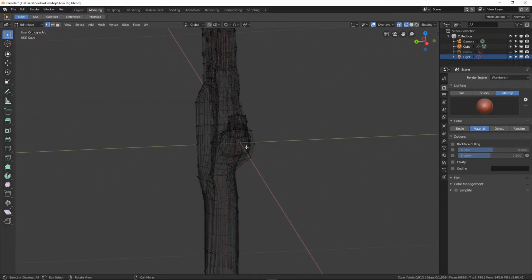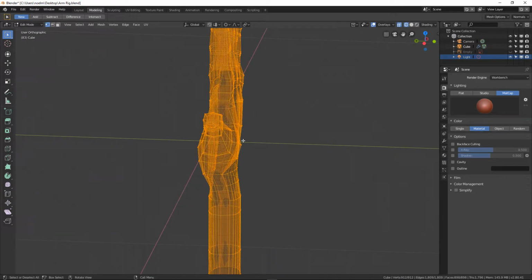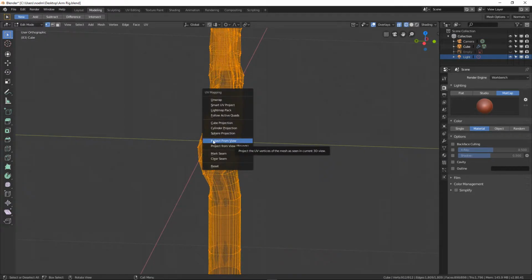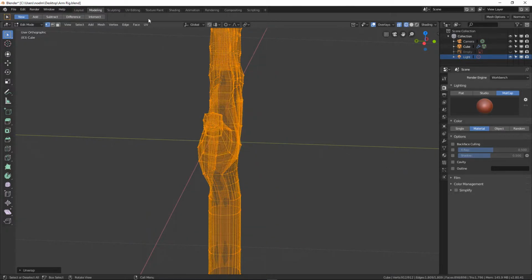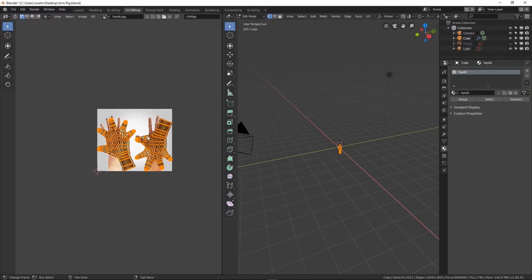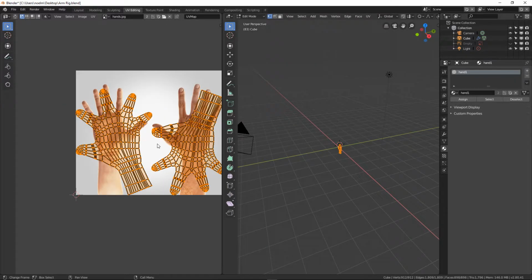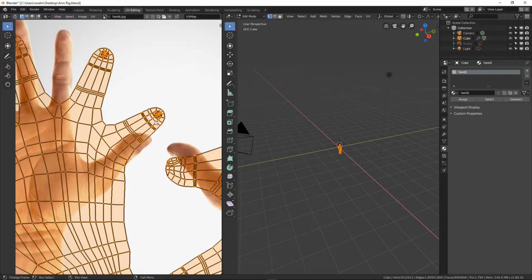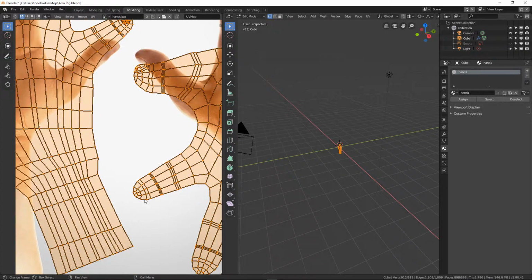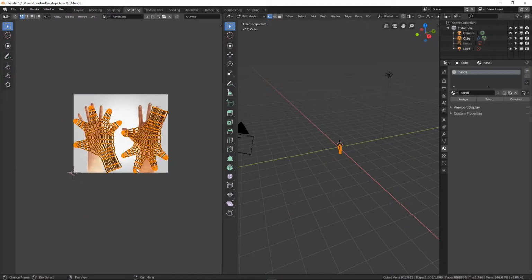So there's now a red line traveling all the way through the hand, and it basically splits the hand in two. If I select it all now, and instead of using project from view when I press the U key, I'm just going to press unwrap. And now when I go to UV image editing, I'm getting a very different setup. So this is the front of the hand where the nails are, and this is the palm of the hand because there's no nails there.